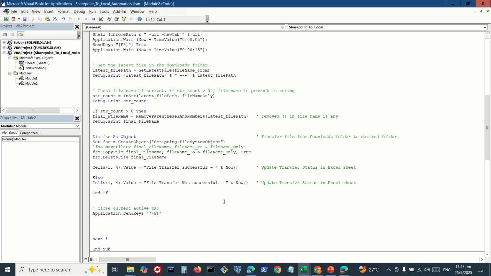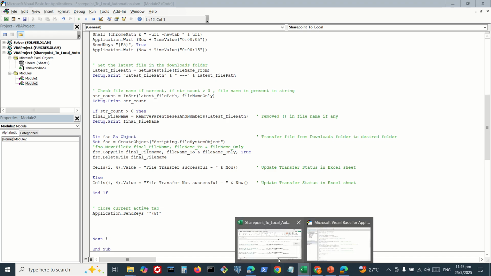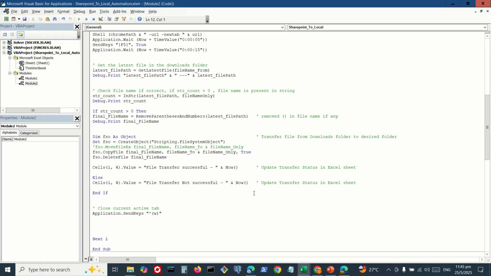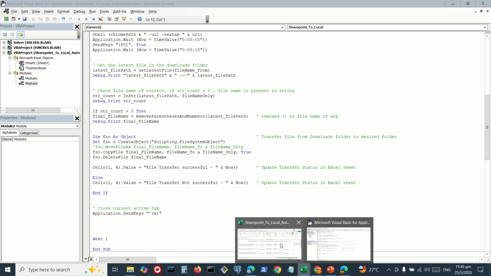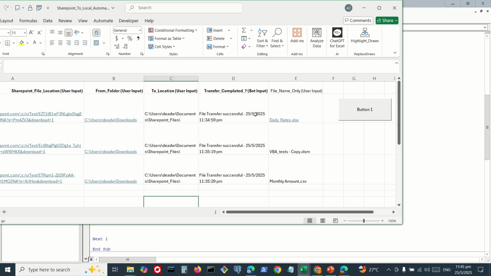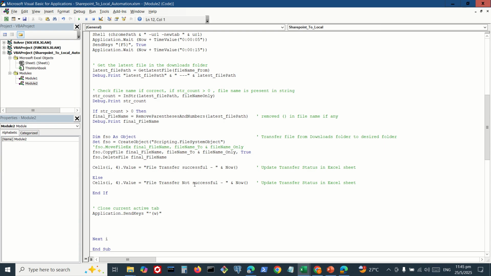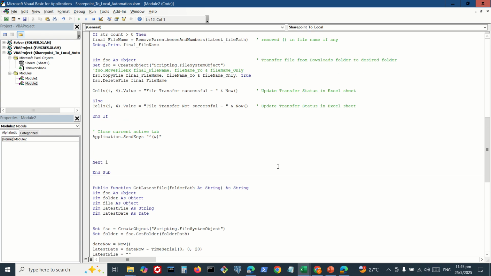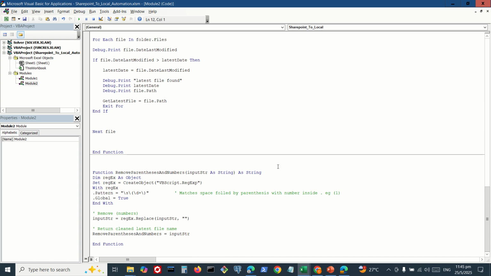So you will know by looking at this column D whether it is successful or not. It also gives you the time here at the back, so you know that this is today's current operation. So this is the first function. Then, in between here, there's another function which is to remove the parentheses in the file name, which is this function here.